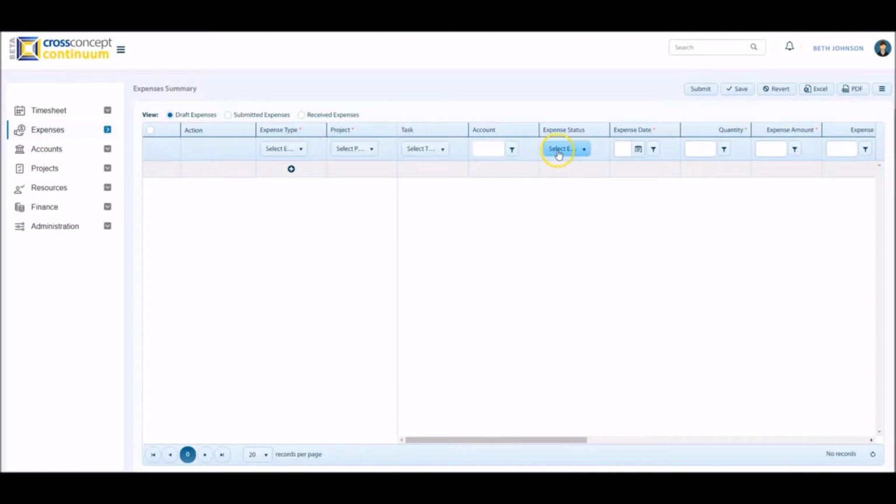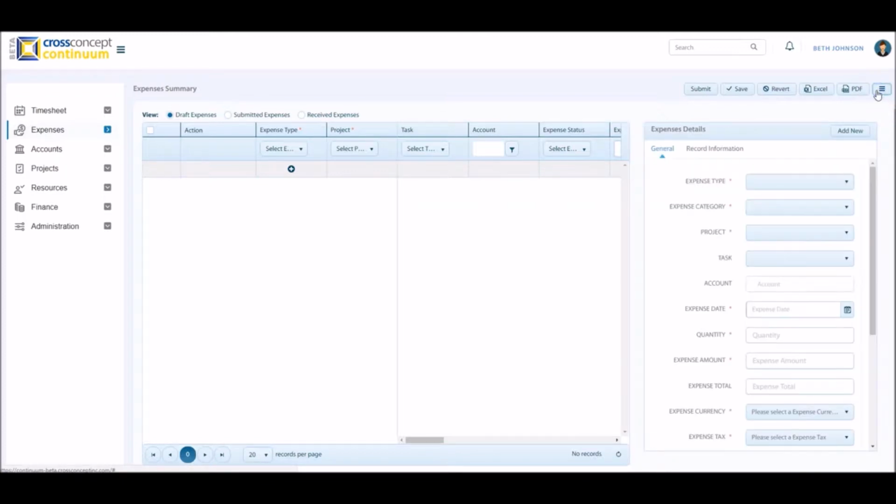In the Draft Expenses tab, we have a list of columns that will be populated when creating a new expense entry. The same columns can be displayed in the right side by clicking this hamburger icon at the top right. This opens the Expense Details panel, which will also allow us to create new expenses by filling the information in the fields and then clicking the Add New button.